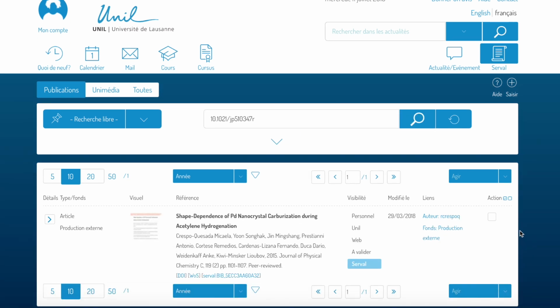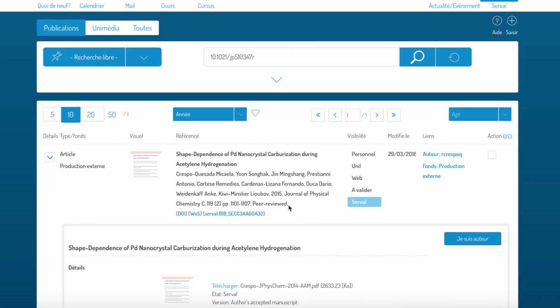You can see that it's already found, so it was in SERVAL, but it was not linked to myself. That's why I didn't see it in my publications. So what you want to do now is not to enter the publication again, because otherwise there will be two publications. So you just click on the details of the publication you want to link yourself to and click on the I am an author button.